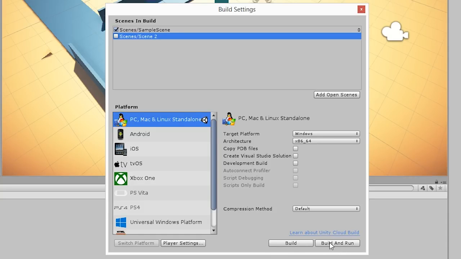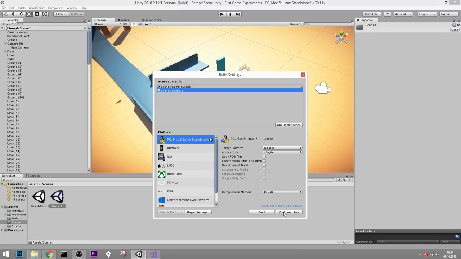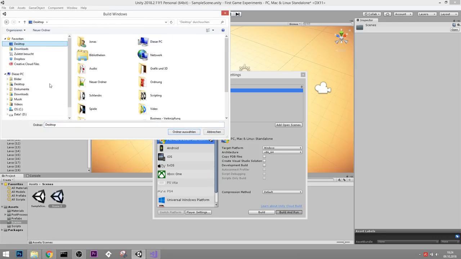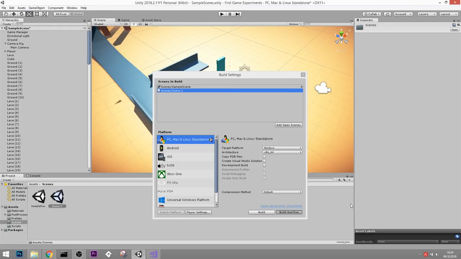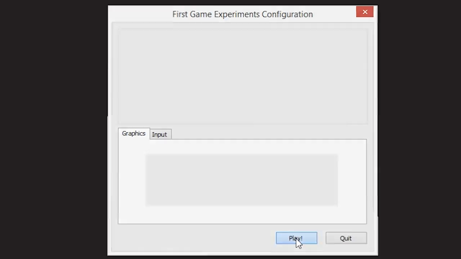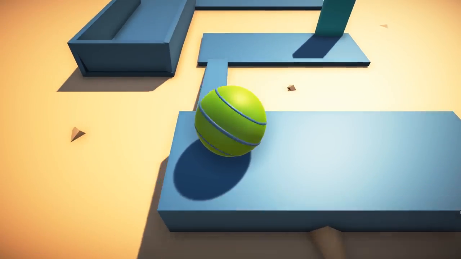And then let's just click on Build and Run, and that should build and run our game. We also need to specify a build location. For that, I'm just gonna go with the desktop for now. Then we'll have to wait for a second. Here we go. If the build is complete and you launch the game, you will see this window. Just click on Play, and we can play our game.